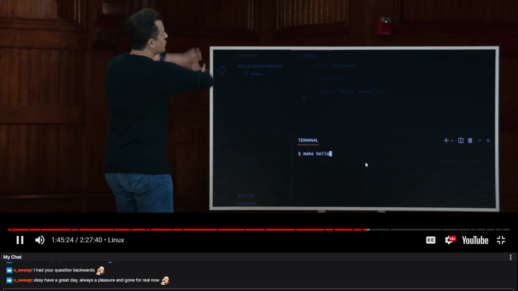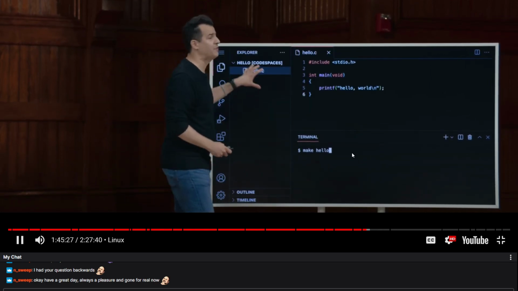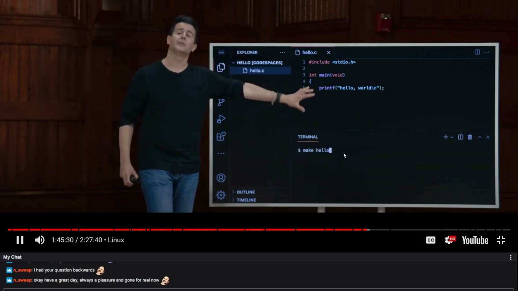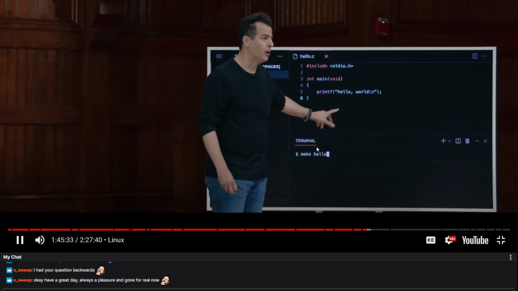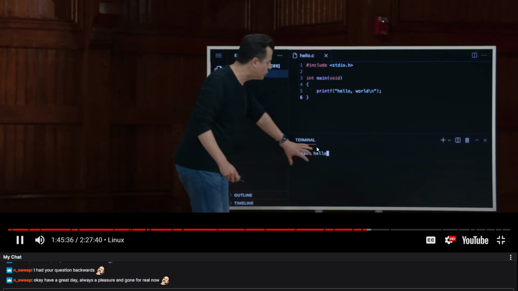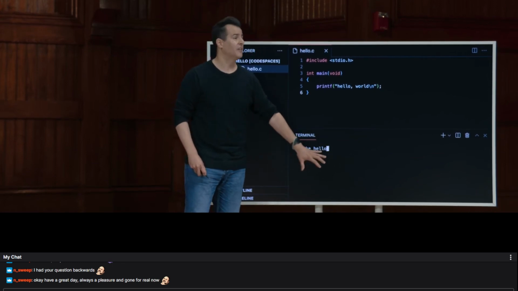And just so you have a mental model of what's going on in the cloud here, when you access cs50.dev, you are accessing this version of VS Code in the cloud, a piece of software just running in a browser. But that piece of software is automatically connected to your very own personal server in the cloud, so to speak.